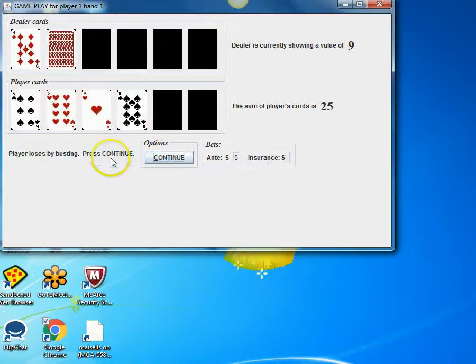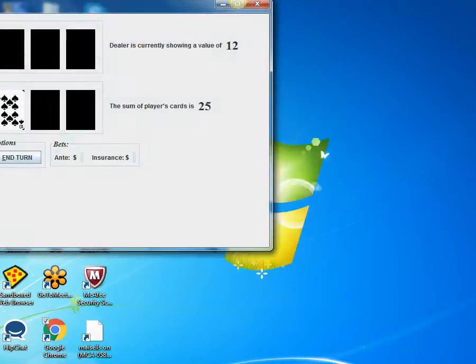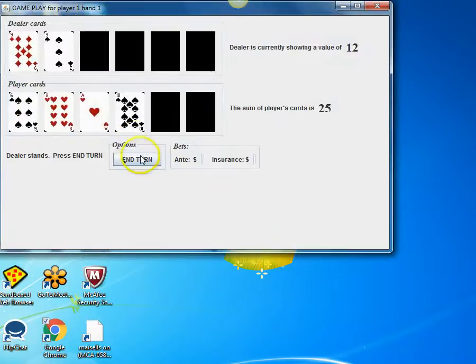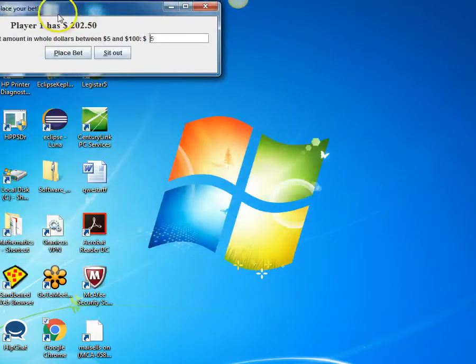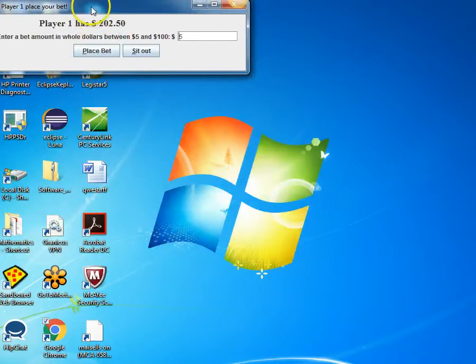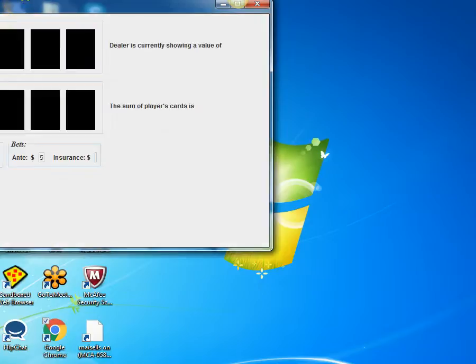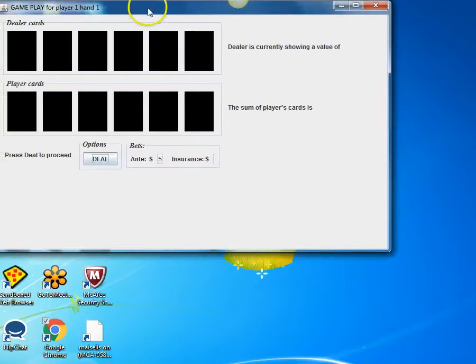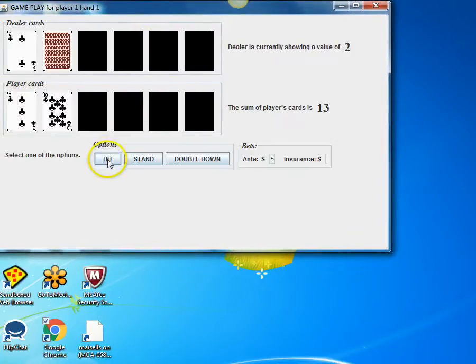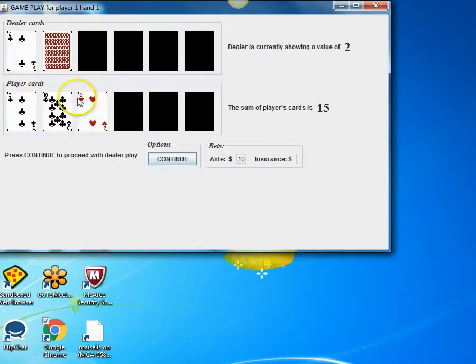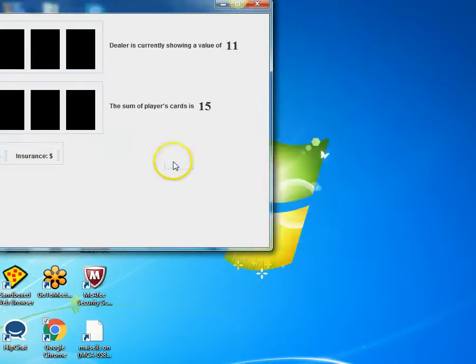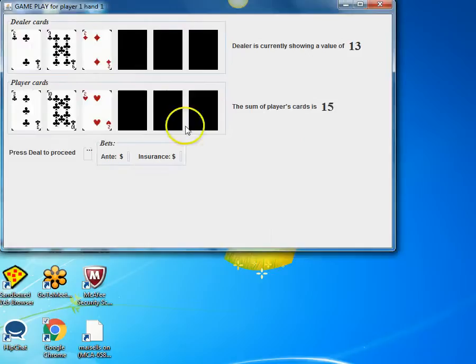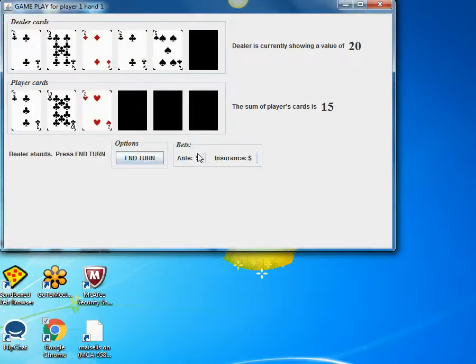Aces 1 or 11, 15. I busted. Let's see if I can do a double down. And let's just go ahead and double down just for grins. So I got 13 against the 12. Let's double down. Not a good hand to do that, but I ended up 15, so let's see what happens. Dealer got a 9, 2, 15, come on, bust. 20. Okay, they didn't bust.